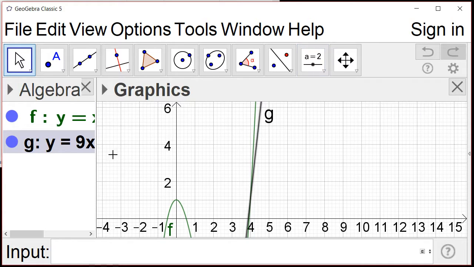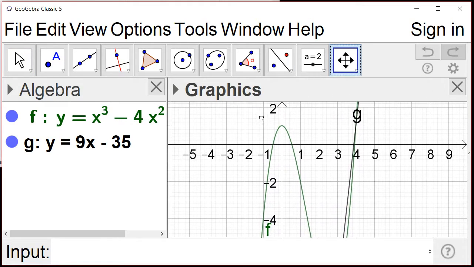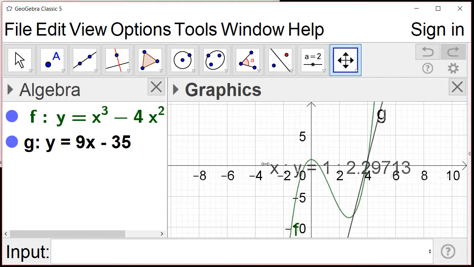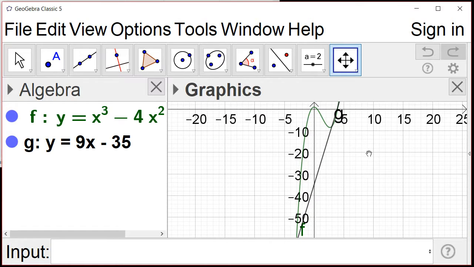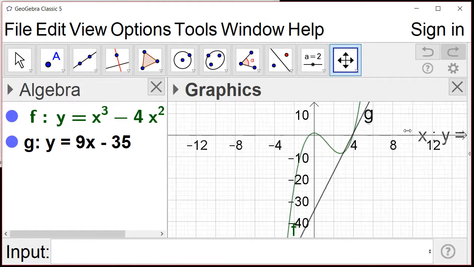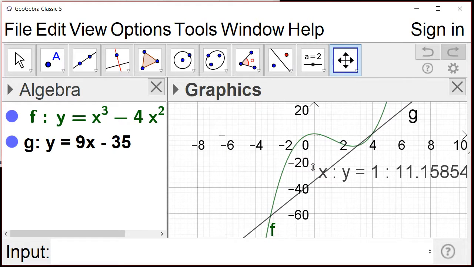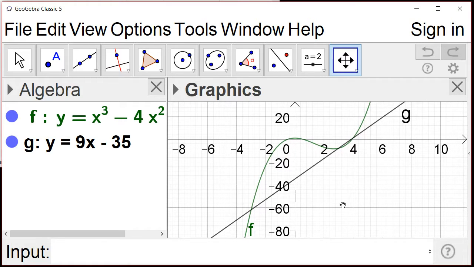Then I'm going to see if I can make a better screen here. I'm going to have to zoom out a little bit so that we can see the intersection. Zoom out a bit more. I think I have to stretch it this way and then squish it vertically. Here you can see it a little better. You have this cubic function and a linear function.